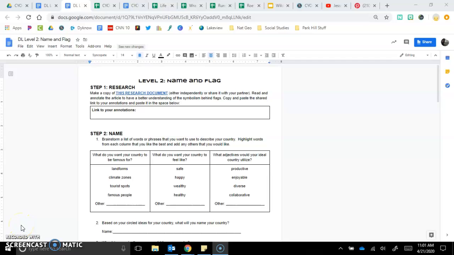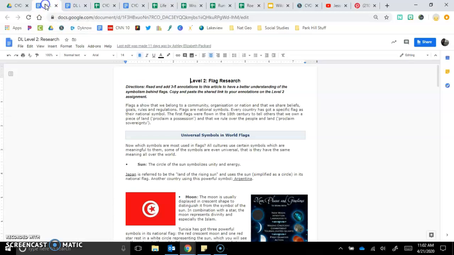So again, I'm just going to quickly take you guys through level 2, explain what it's about, and hopefully it'll make it a little bit easier for you guys to get through it. Level 2 is name and flag. Starting from this level forward, every step 1 will be some research. So what you'll do is you'll click on the research document, make a copy, share it with your partner if you have one, and then we'll go through it.